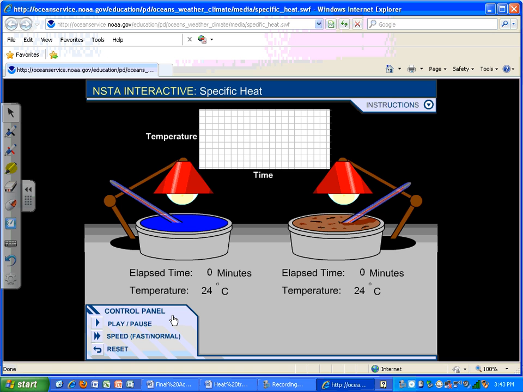And then, as you can see here, we've got two heat lamps. On the left-hand side in the blue, we have water, and on the right-hand side, we have soil. I want you to pay very close attention to the temperature and time graph in the background. So we're going to hit play, pause, play, and it's going to turn on those heat lamps.